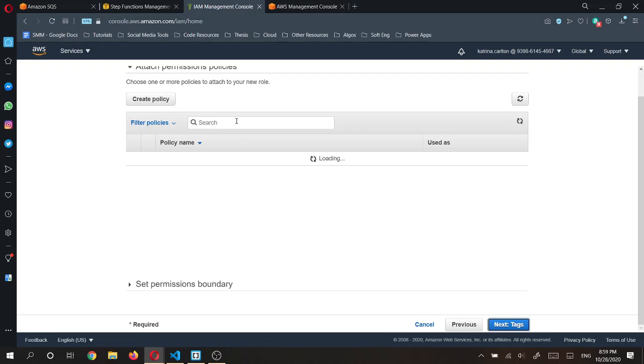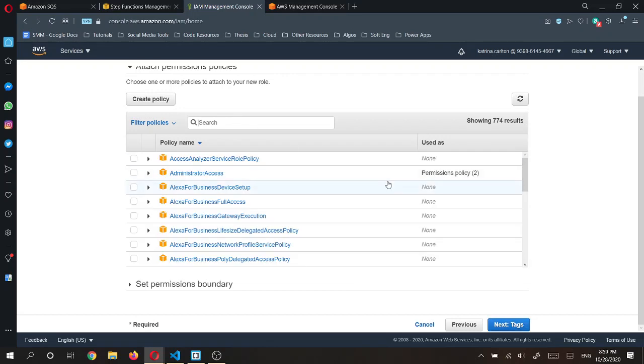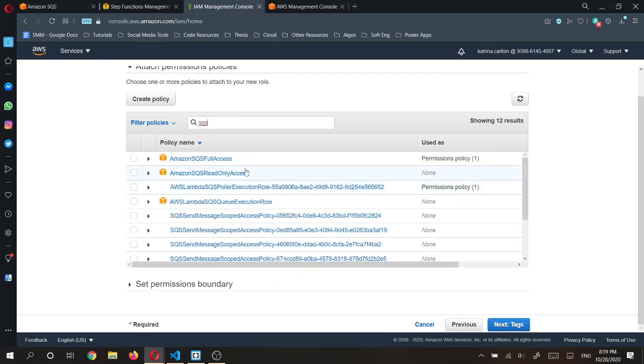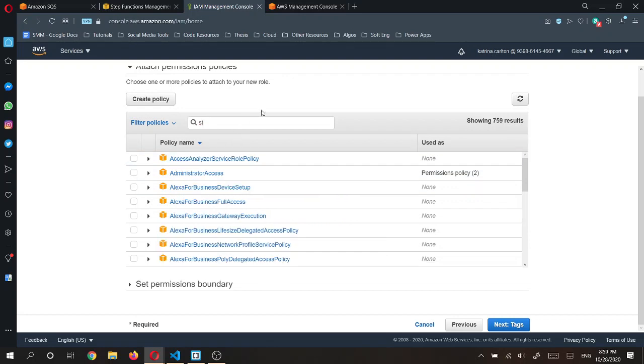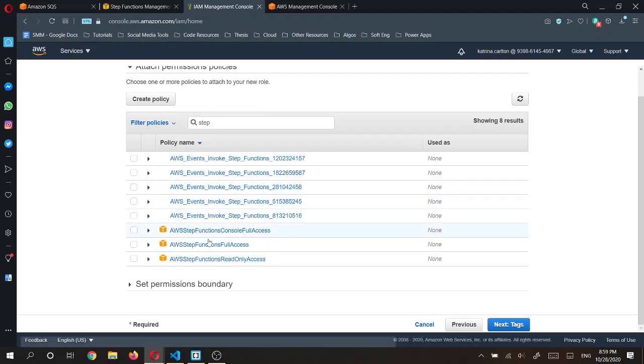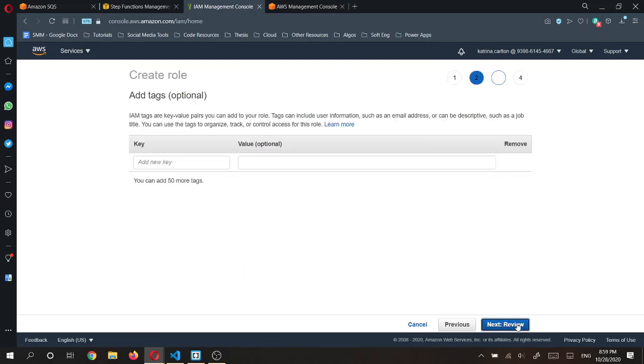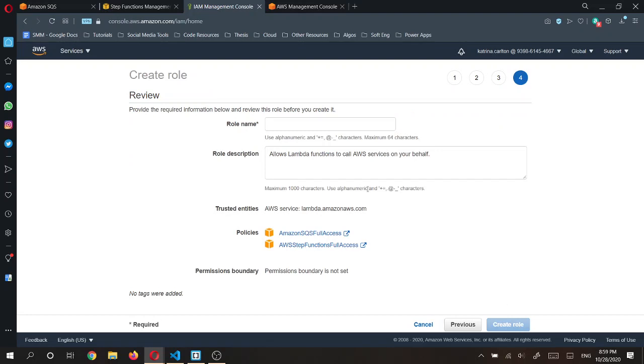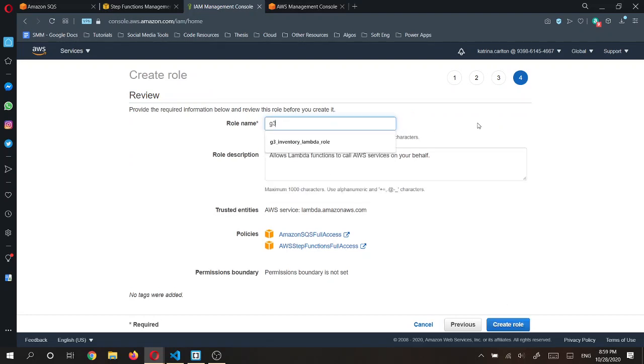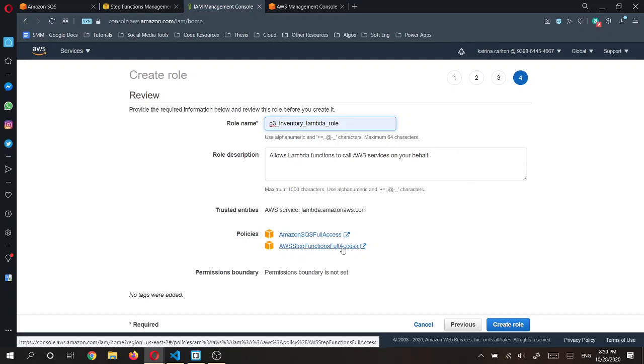Okay, and here we're going to add 2 permissions to our role. So first you're going to search SQS full access. Right, and now we're going to search step functions full access. Right. Click next. We leave this as is, so click next again. So here you're going to give your role a name, and we just want to verify that the 2 policies that we selected before are actually assigned to our role. So it's there, so you're fine. So you're going to go ahead and click create.